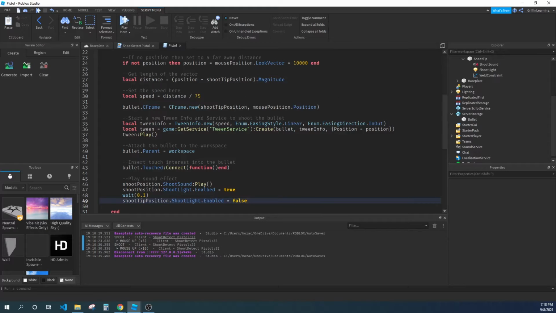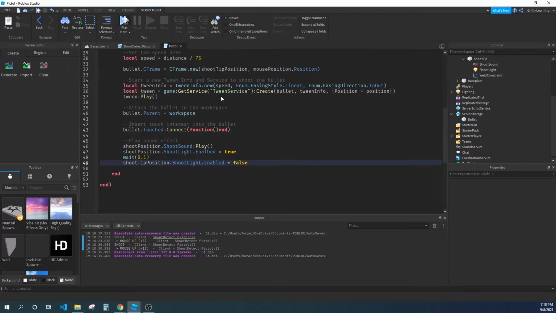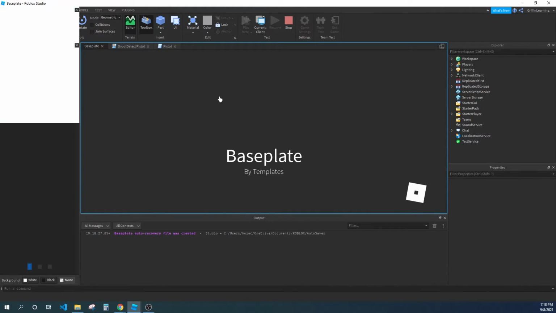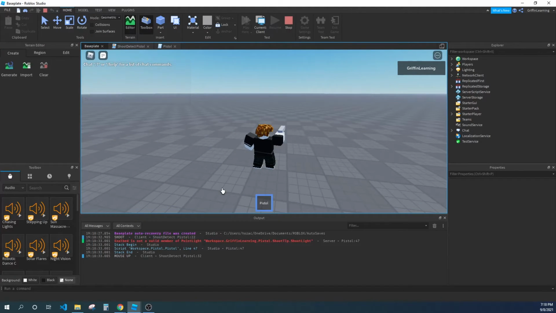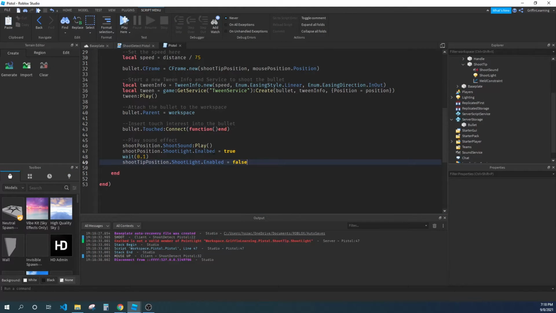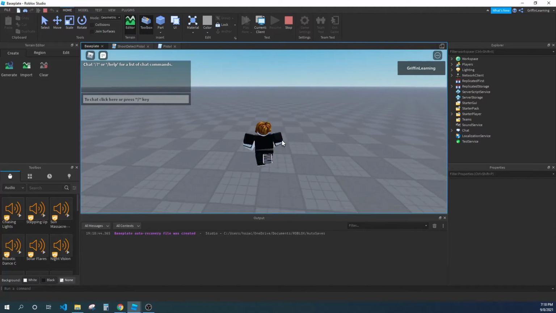Okay, so now we can try and test this out. Let's see how this looks right now. Let's hit play here. Make sure I don't have any errors. Let's see this, grab my bullet, and shoot, enabled. Oh, I misspelled enabled. I can change that really quick. Line 47, I have enabled. Let's try this now, enabled. And see how this looks. So now I can grab my pistol.